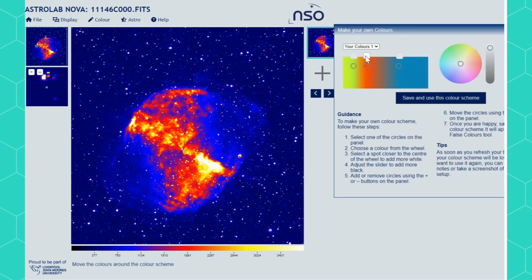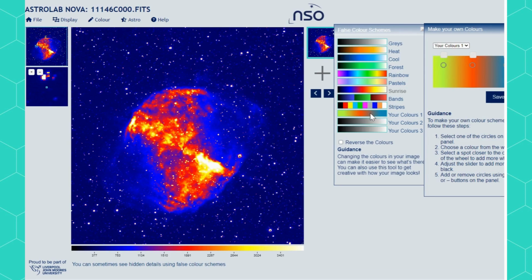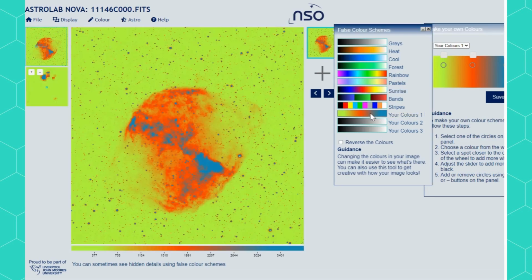You can then change your circle's position by using the boxes at the top of the panel and dragging them until you're happy. When you're finished and want to see your image with these colours, then just press the Save and Use this colour scheme button. When you return to your false colour box, you will see your colour mixes at the bottom of the list.